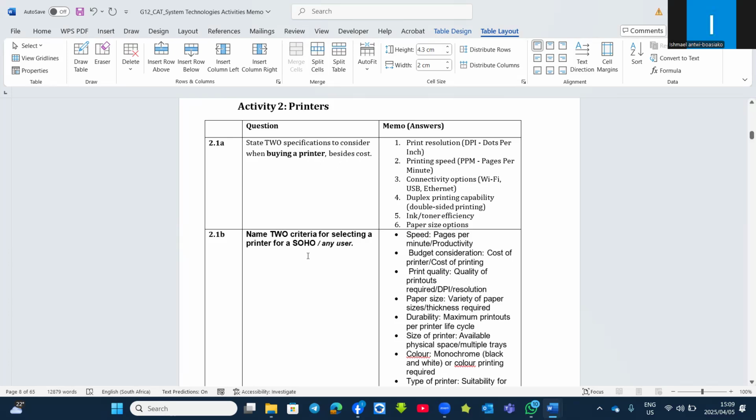And then the second one says, name two criteria for selecting a printer for a SOHO. This one, they did not talk about cost, so you can mention cost. The first one, you cannot mention cost. And then they say SOHO. So you must also consider someone who is a SOHO user, someone who uses printers in his or her small office, or someone who uses a printer at home. So you have to consider these.